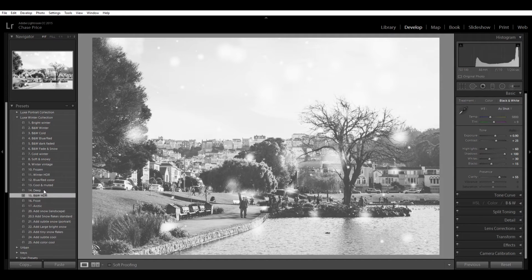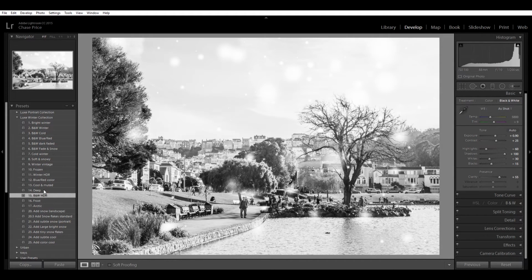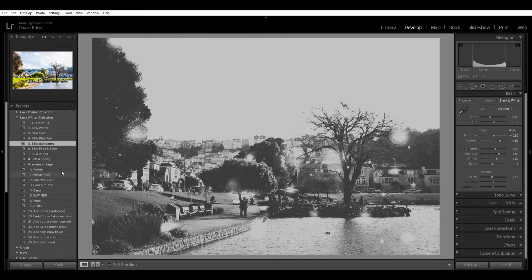Let me come down here and check this HDR one. That's nice, but I think I want to go with the black and white faded. And when you click these presets, especially working with these snowflake effects, it may take a moment or two after you click it to make the initial change to the main picture.